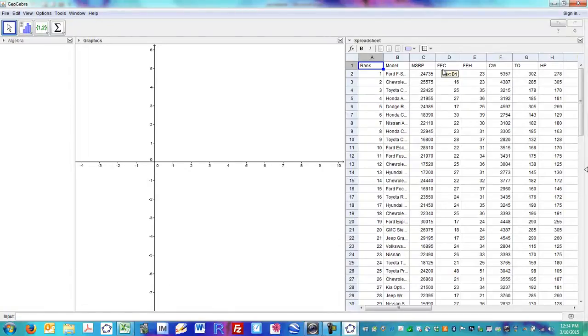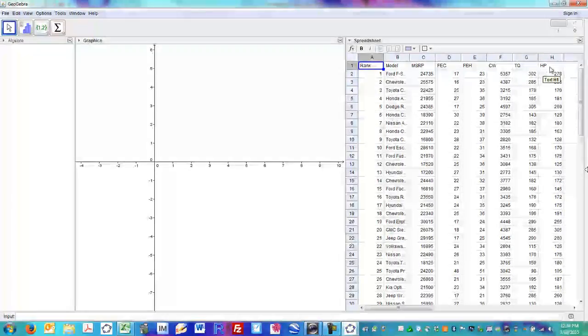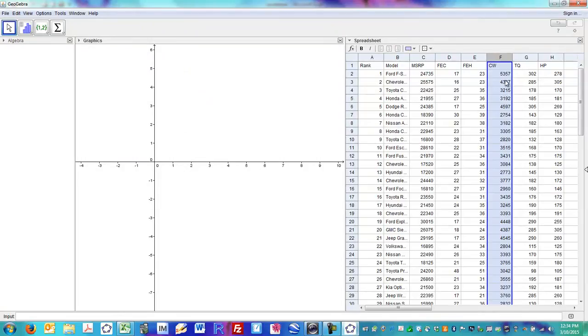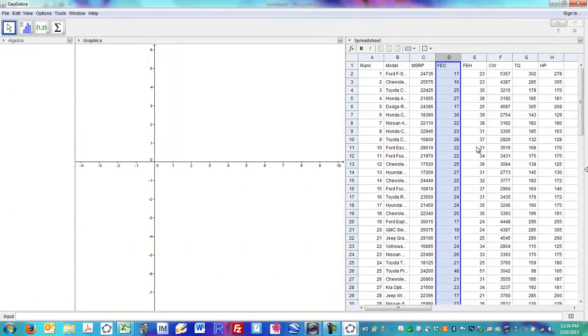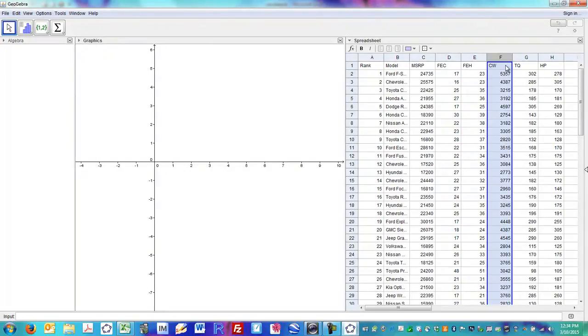So hypothetically, let's say that you noticed in this data set that it seems like the cars with the higher curb weights, the ones that are in the 5 to 6,000 or the high 4,000s, tend to have the lower fuel efficiencies. And so to explore that, what we might want to do is create a scatter plot of curb weight and fuel efficiency. So these two columns, columns D and F, we'd like to plot in a scatter plot setting.